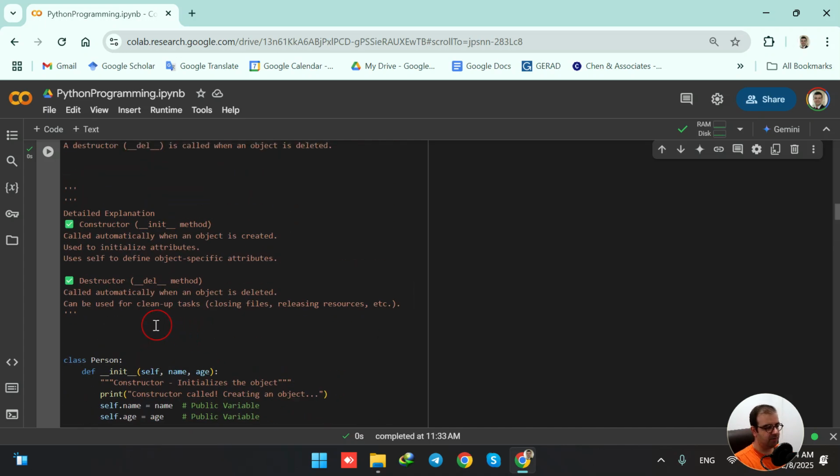So these two objects are being deleted, therefore we make sure that efficient memory management is performed in our code. So to summarize, a constructor is called automatically when an object is created, and it is used to initialize our attributes, and it uses self to define object specific attributes. So this is a summary of the constructor, and destructors are called automatically when an object is deleted, and they can be used for cleanup tasks, for example, for closing files, releasing resources, etc.